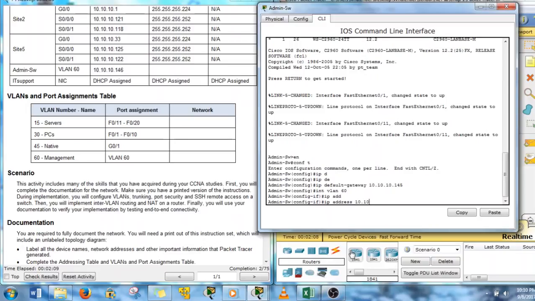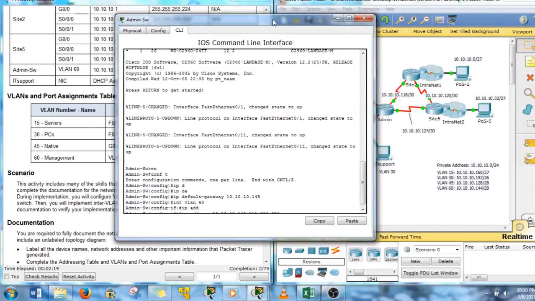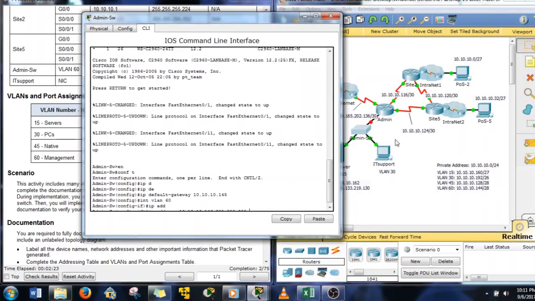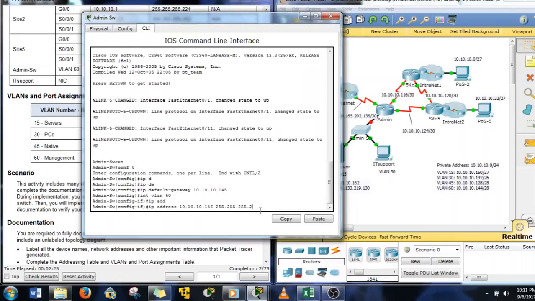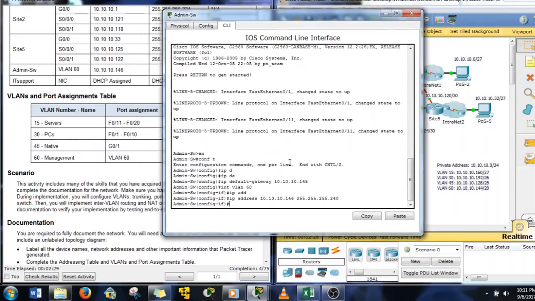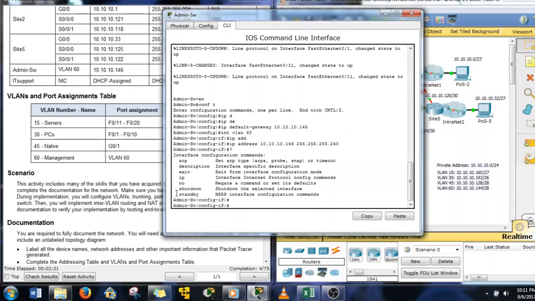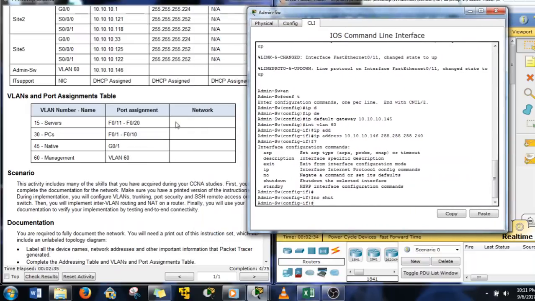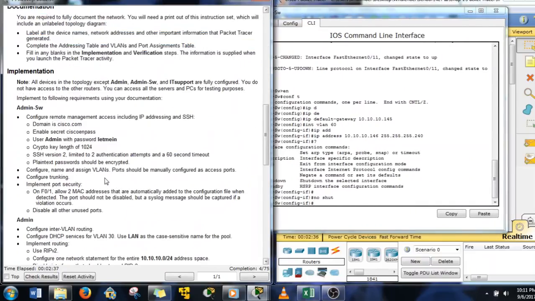It's going to be 10.10.10.146. 255.255.255, and then on VLAN 60 it's going to be a /28, which is 240. Enter. No shutdown, just in case it is. All right, what's next?